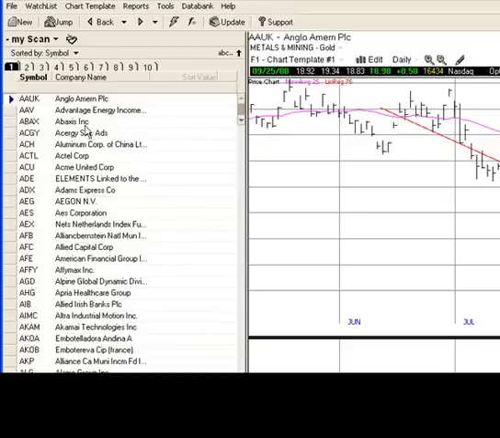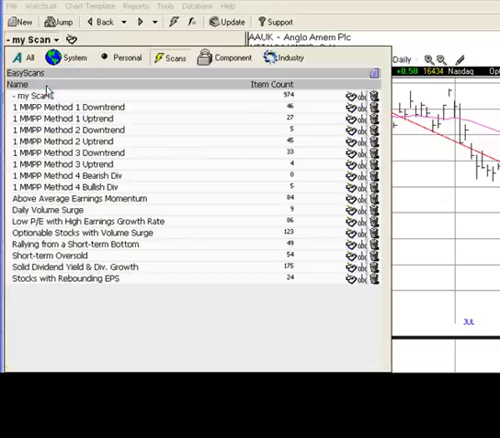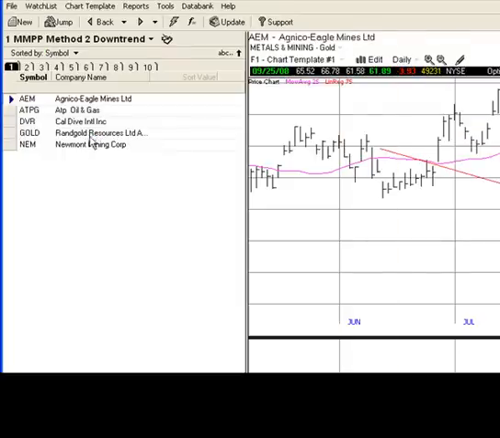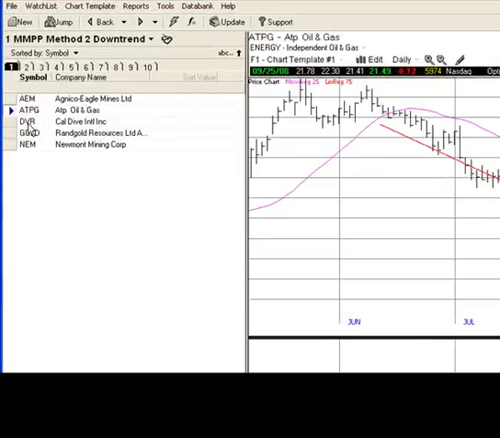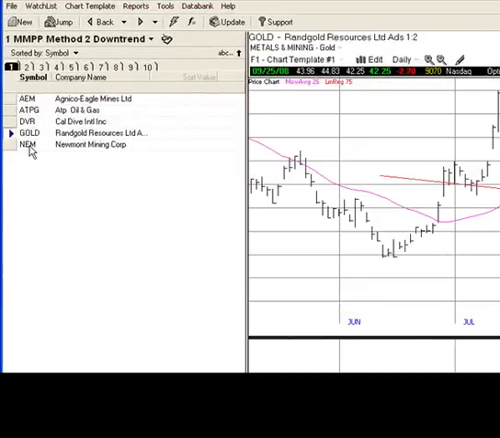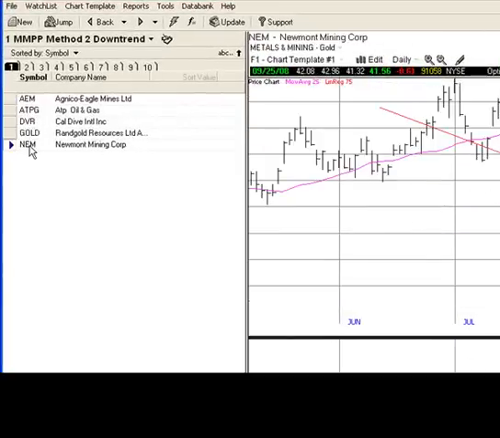Now here's an example that I want to show you where I'm going to use a scan that's been previously set up for, let's say, Market Mastery Protege Program, and we're going to say Method 2 downtrend. So we're going to look for stocks that are trending down using Method 2 of the Market Mastery Protege Program. And when we click on that, it's going to scan all 7,000 stocks and give us the stocks that meet those criteria. And as you can see, you can select the different stocks, and you can determine whether or not those particular stocks are stocks that you want to get into a trade on based on the trading method that you're trading.